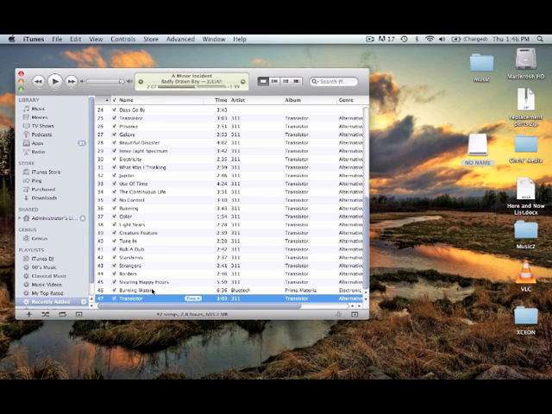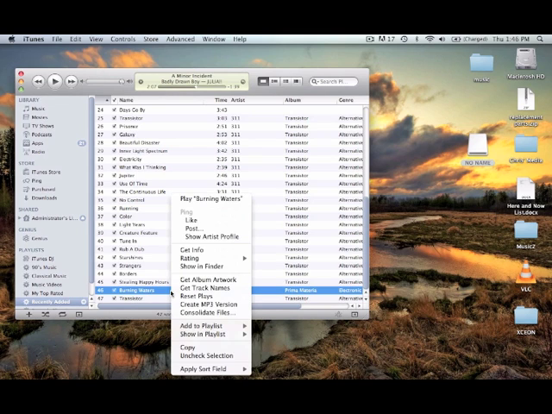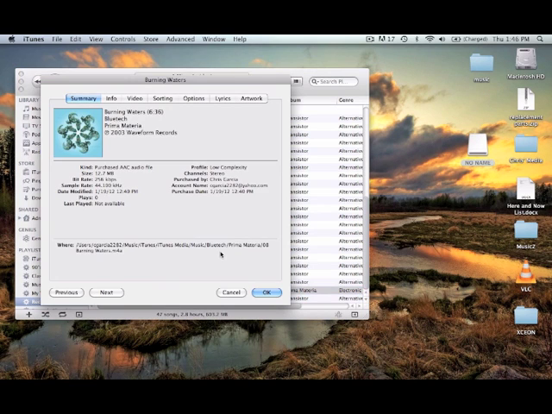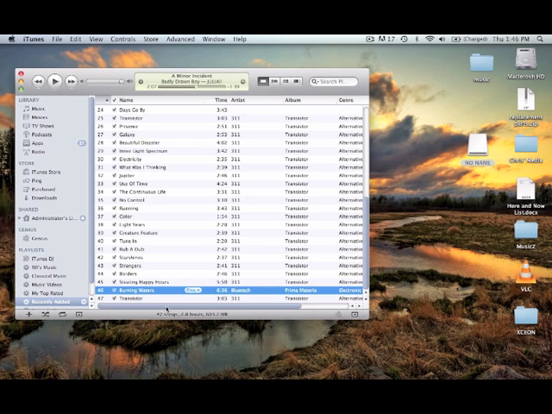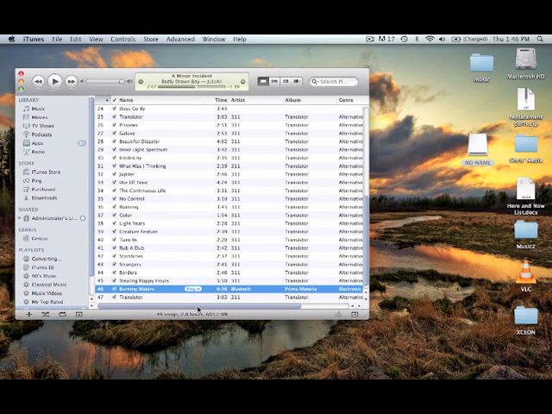I've also got this song by Blue Tech, Burning Waters. I've downloaded that from iTunes, and if we look at the type of file, it's a Purchased AAC file. That's also an Apple type file, so we've got to convert that over as well. We're going to do the same thing: right click and create an MP3 version.